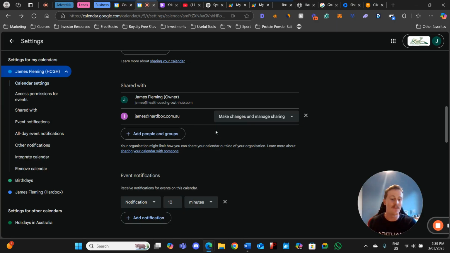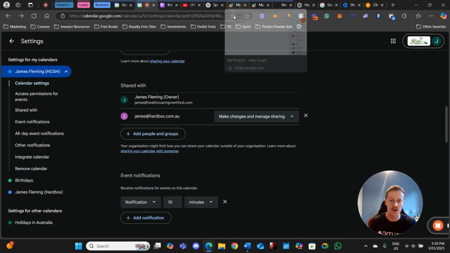So now we've done that, we can move on to the next step, which is actually going to be writing a bit of code. Now, if you don't know how to code, that's fine. Just stick with me. I use ChatGPT to help me with this, but just copy and paste. I'll actually put it down in the description of this video. Just copy and paste that code and follow what I say, and it should work for you.